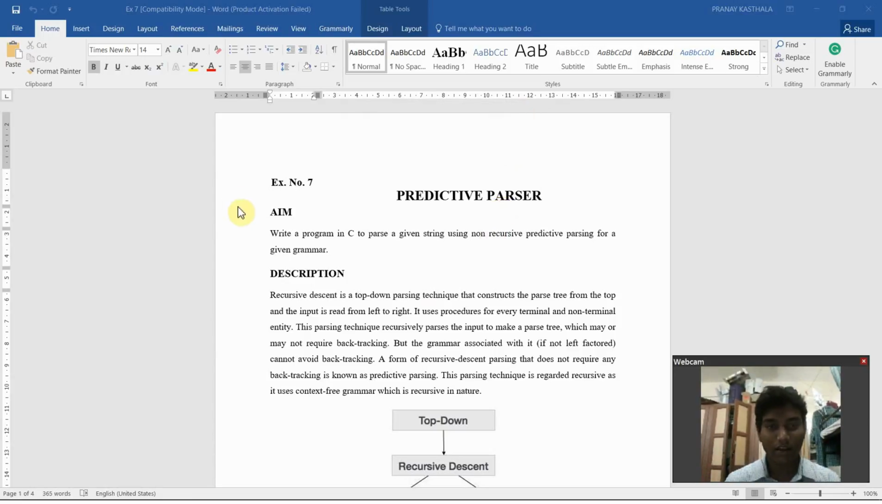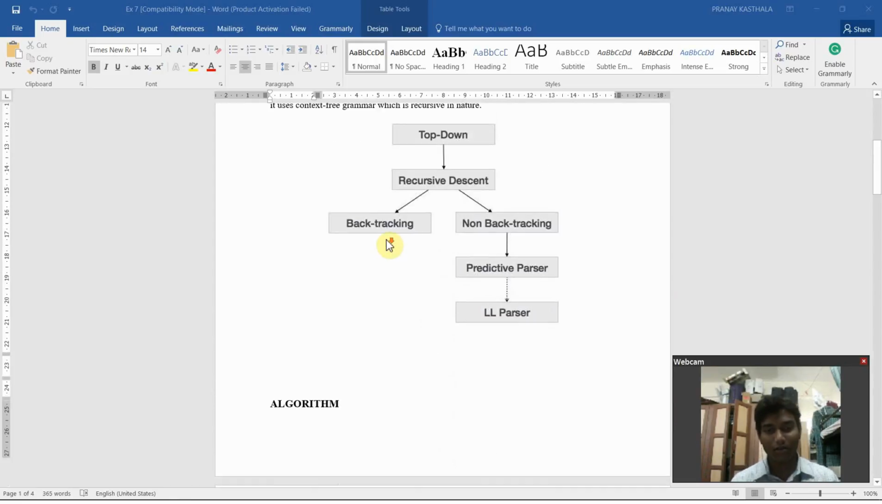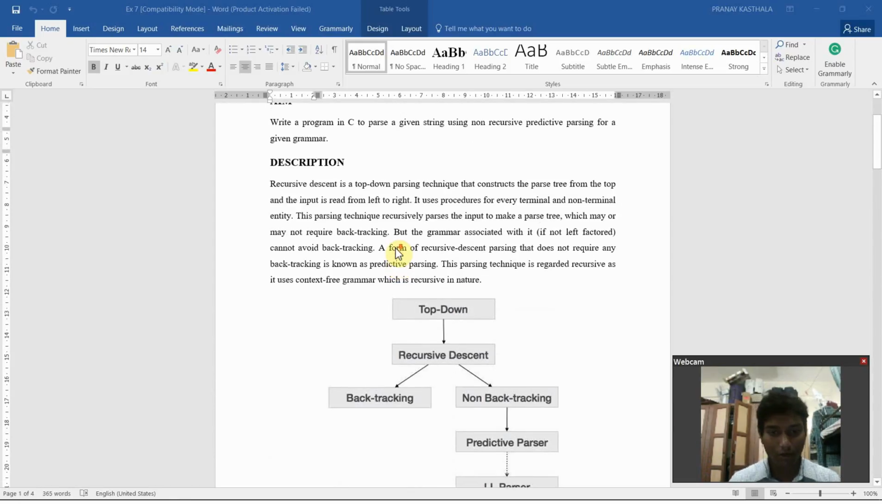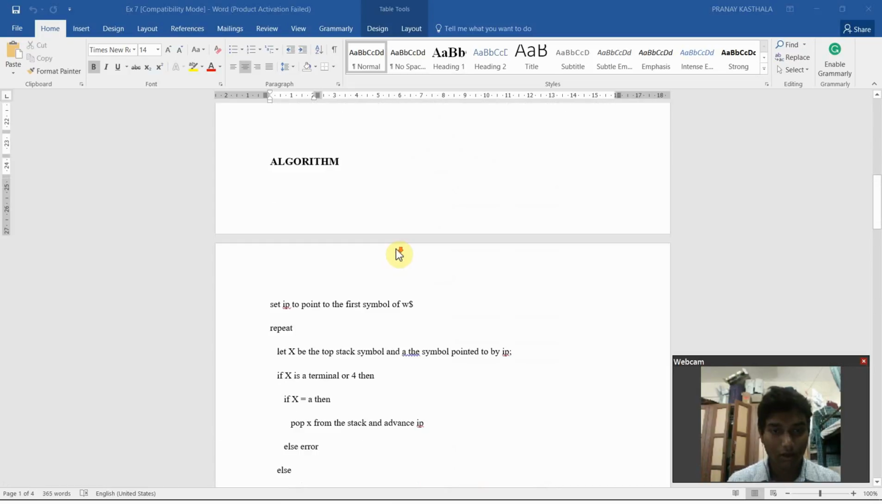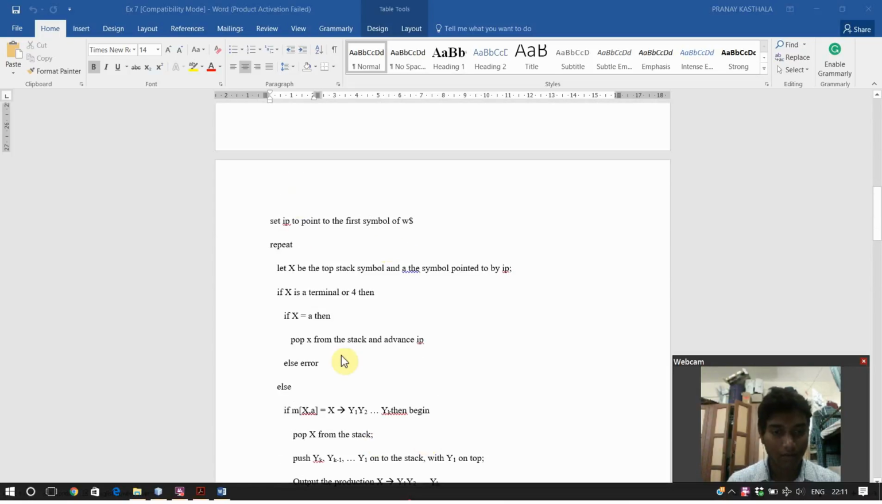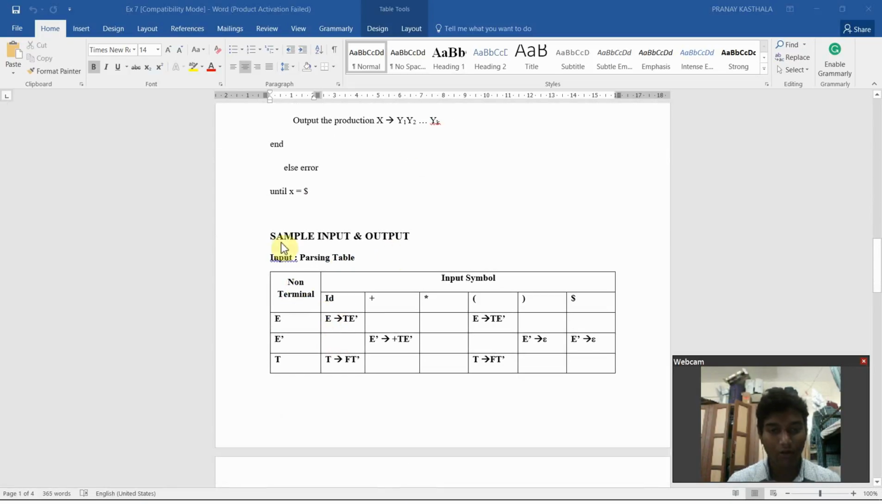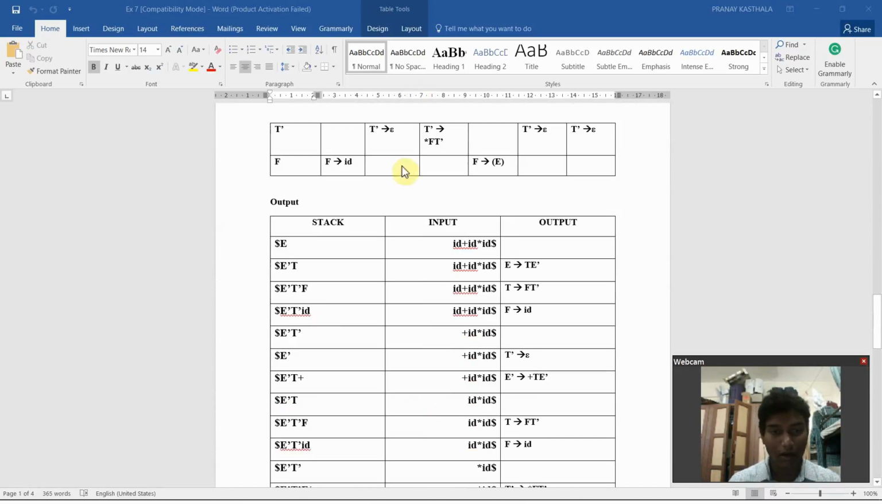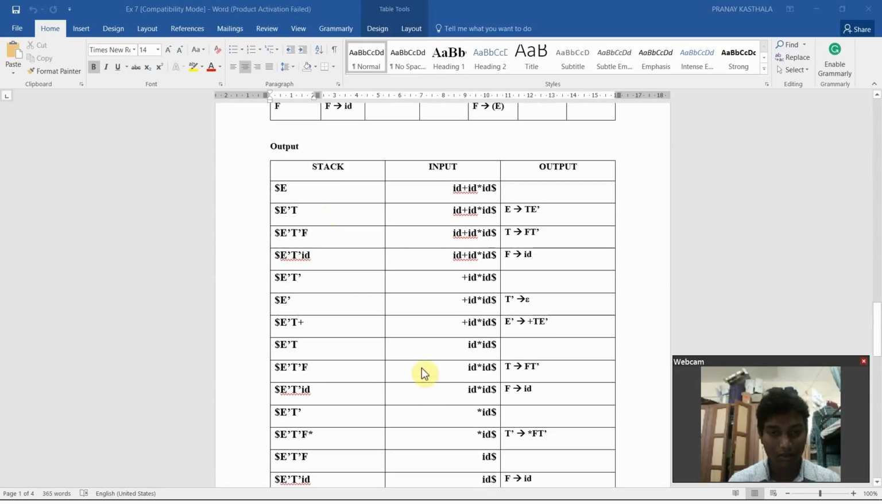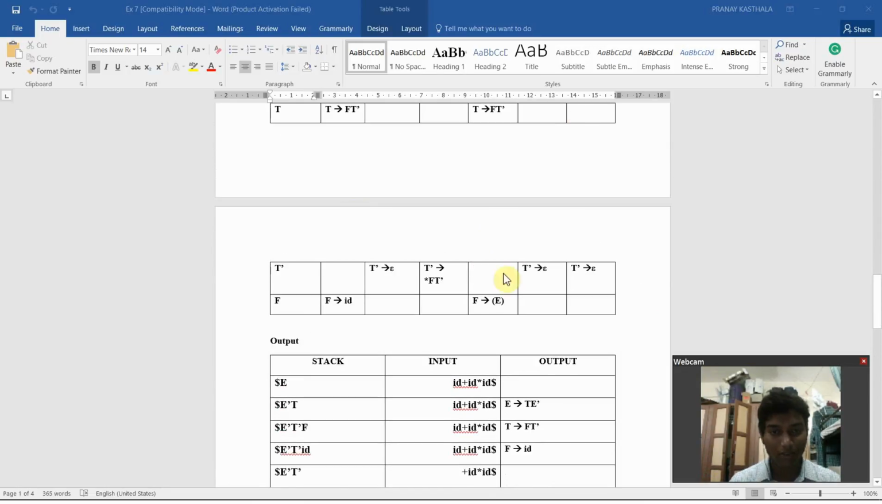Today we'll be seeing our experiment number 7, that is predictive parsing. Here I'll try to write a Java program to mimic or simulate a predictive parser. So in this predictive parser, this is the algorithm. What I'll try to do is input this parsing table into some arrays and parse the string based on this parsing table.